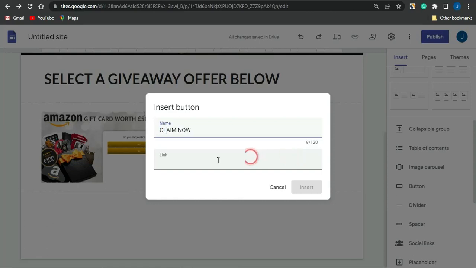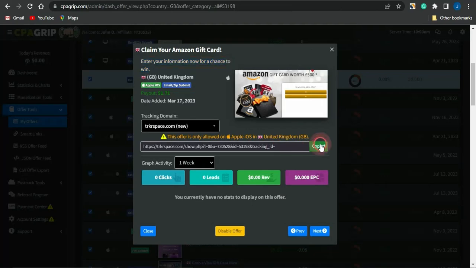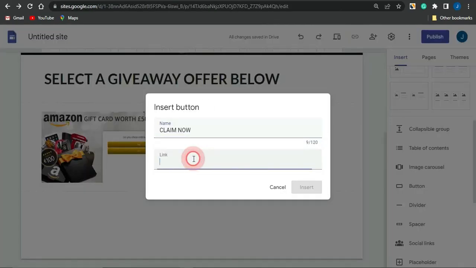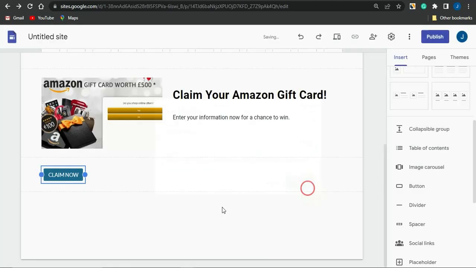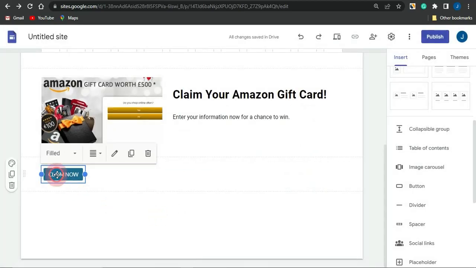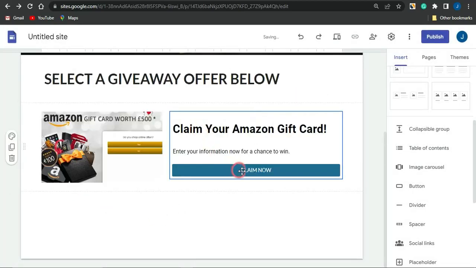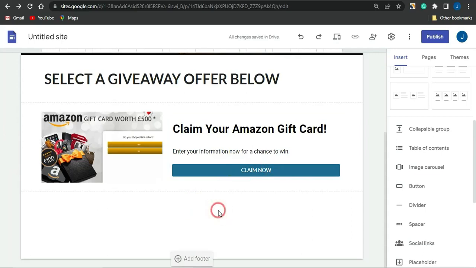So once I type in something like this, in this link section, I'm going to copy the link to my CPA Grip offer, copy the link, head back to Google Sites, paste in that particular link right here and click on insert. So you could see the button right here. I'm just going to drag the button and put it in this section right now, and you can see how cool this looks.